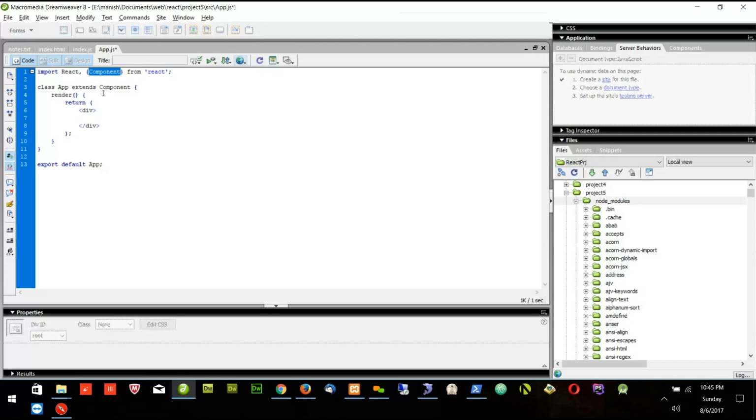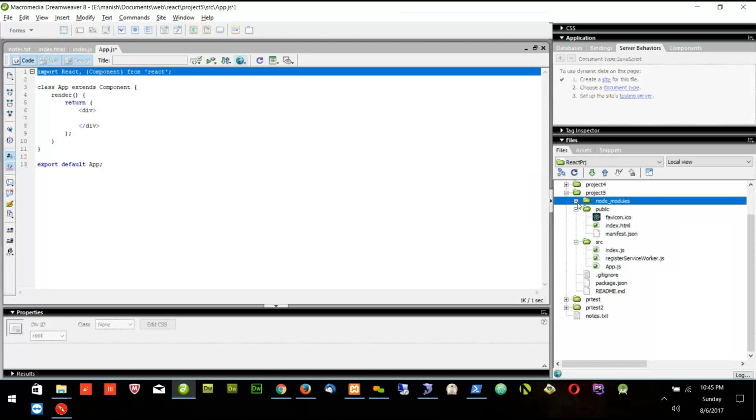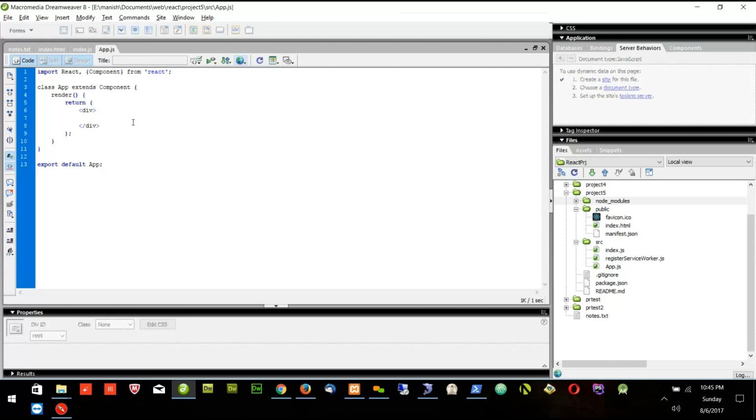Which is written by the React team. So we are only using React and Component from react.js, and this react.js or React index.js may be located inside the node modules. Okay. So when we did npm install, that is how these node modules got installed. We did not do npm install now because create-react-app automatically does the npm install.